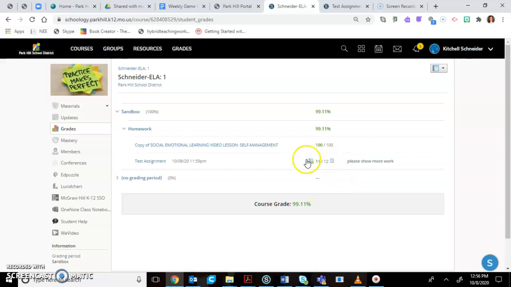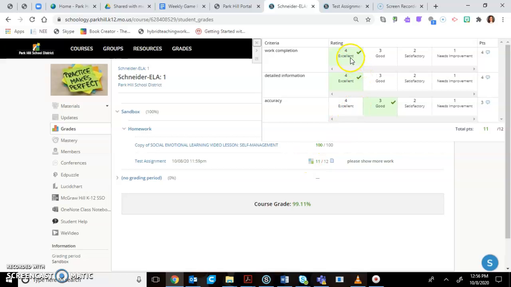Another thing that you can look at when you're receiving feedback from teachers is this rubric sign. If you click on this rubric, I can see that I received 11 out of 12. So I'm going to click on the rubric and I got a 4, a 4, and a 3. Well, in this comment button, if I hover over the comment, I can see what my teacher has said about that part of the assignment.